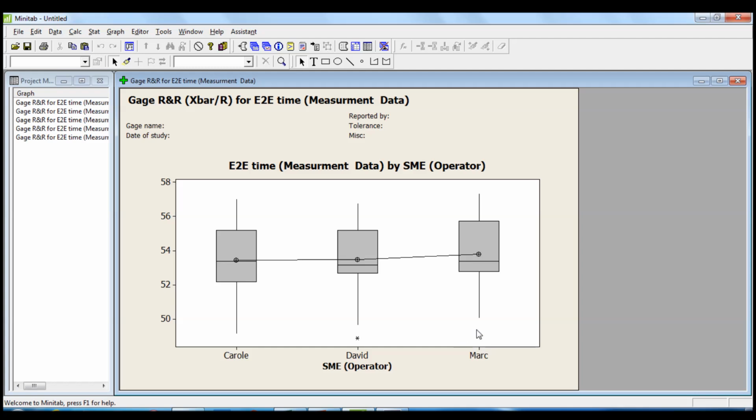So we know that in order to calculate the end-to-end time, we need to consider the different statuses for the case. So maybe he misinterpreted one status. We can see as well that there is an outlier for David, this data point here. And maybe this is due to the fact that David misinterpreted the value or didn't write the value correctly when he took it.